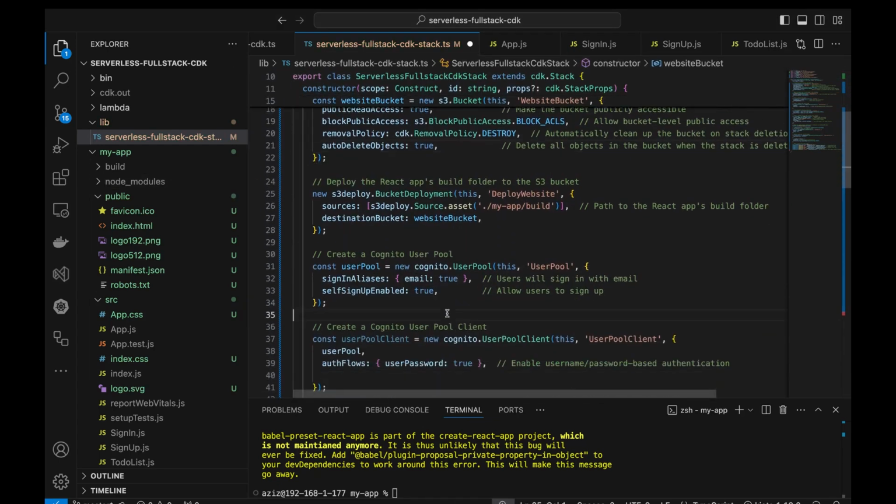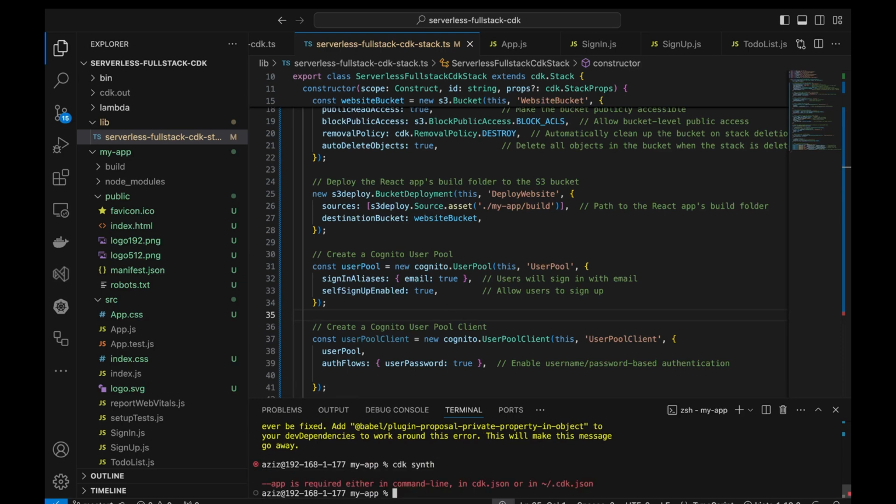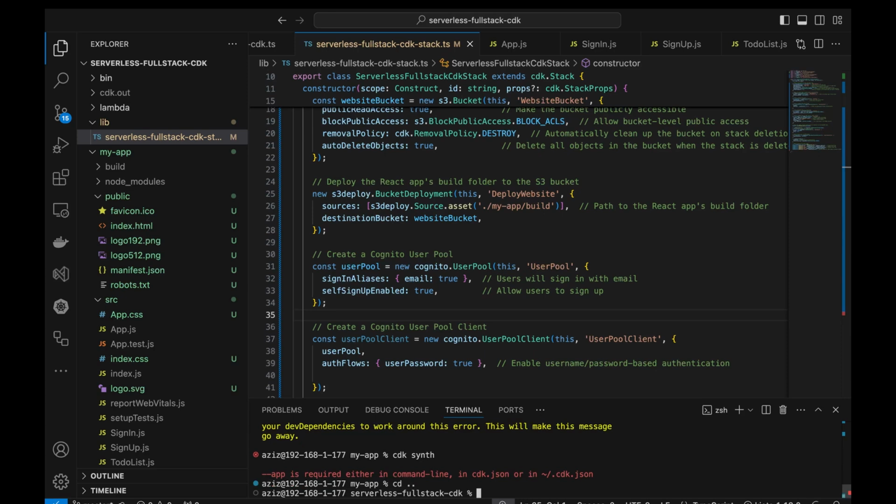Let's save this file and make sure that we did not introduce any syntax error or anything that's not going to work. We need to make sure that we run the command from the folder of the SDK, because for example, when we run it here in the React app, it will show this error. So let's change directory to the root folder of our app and run cdk synth.